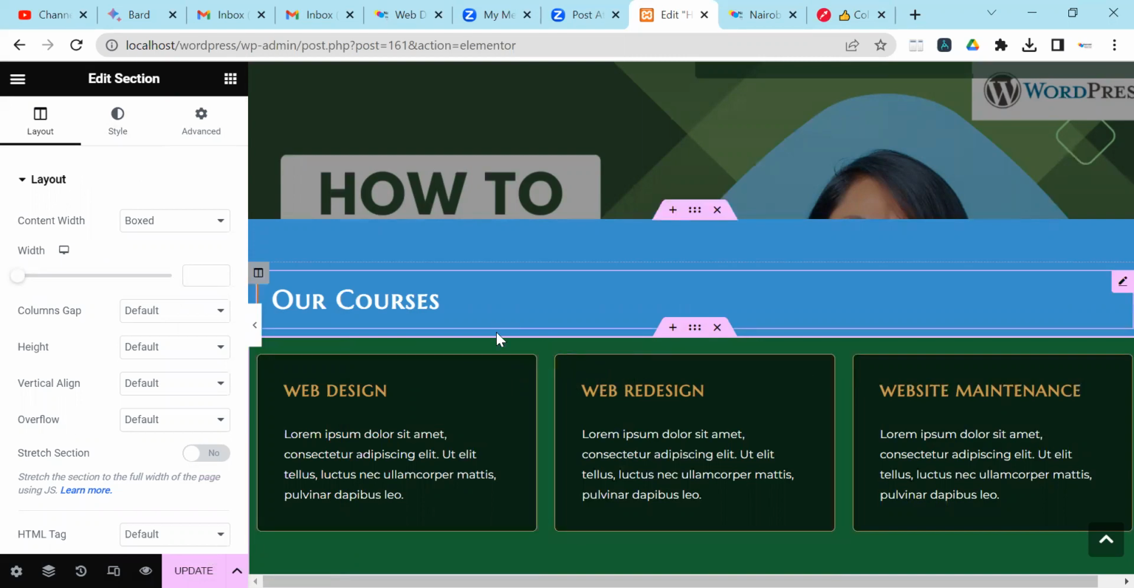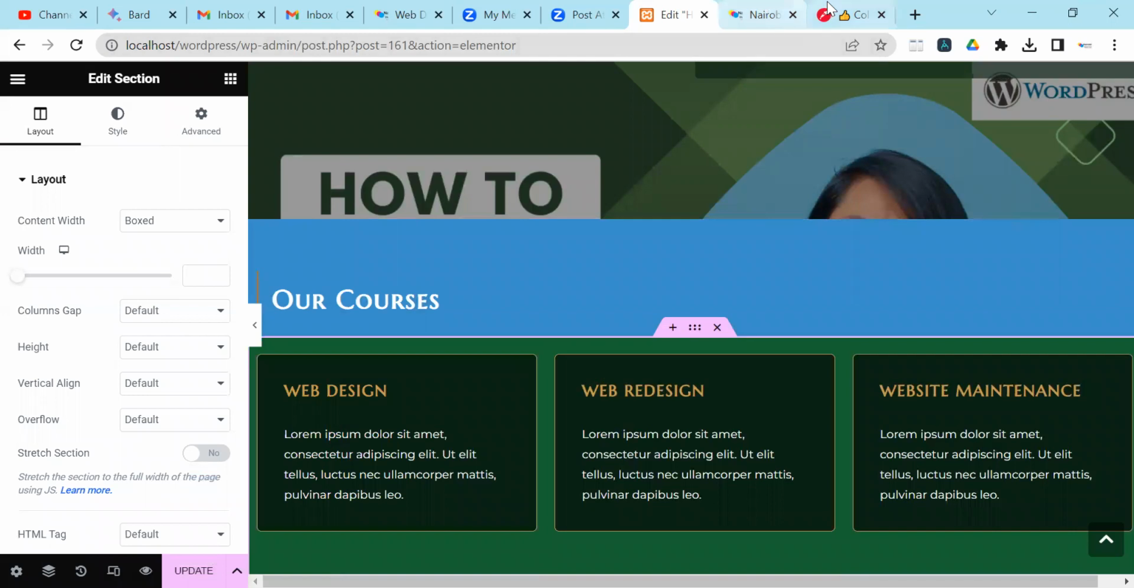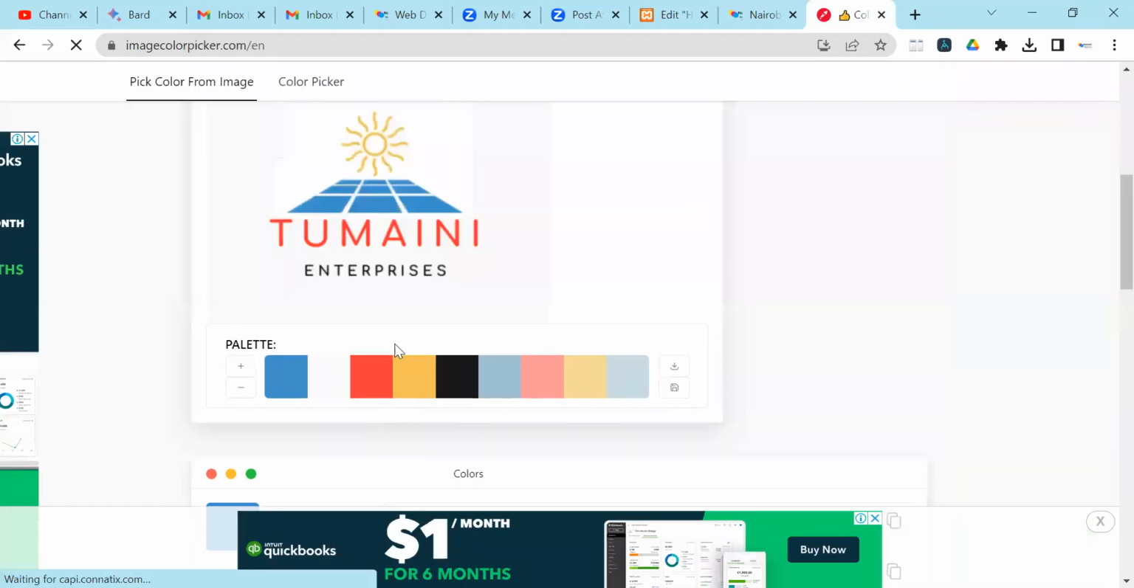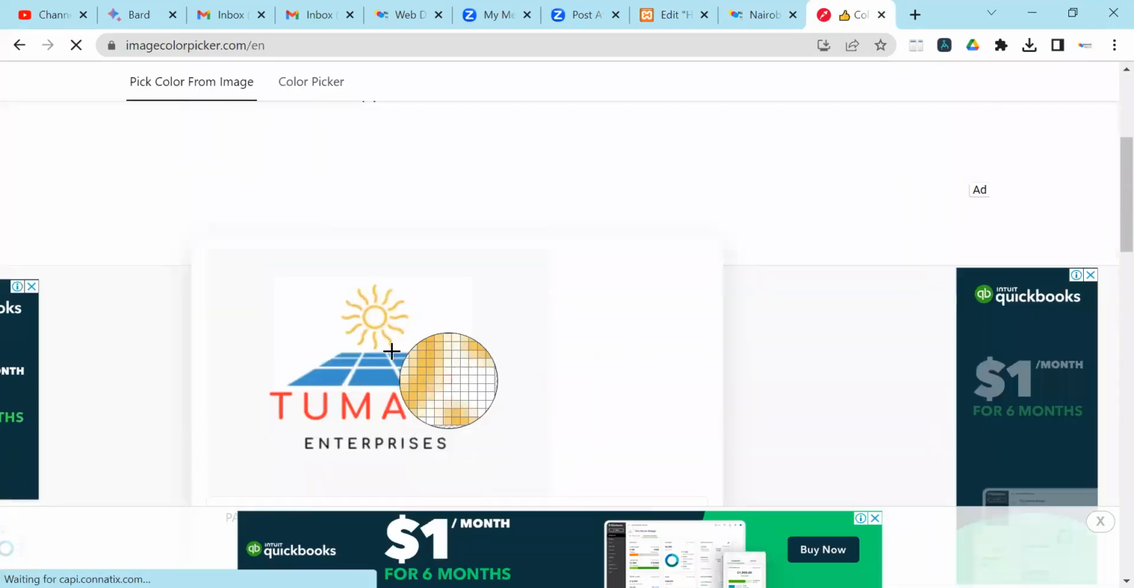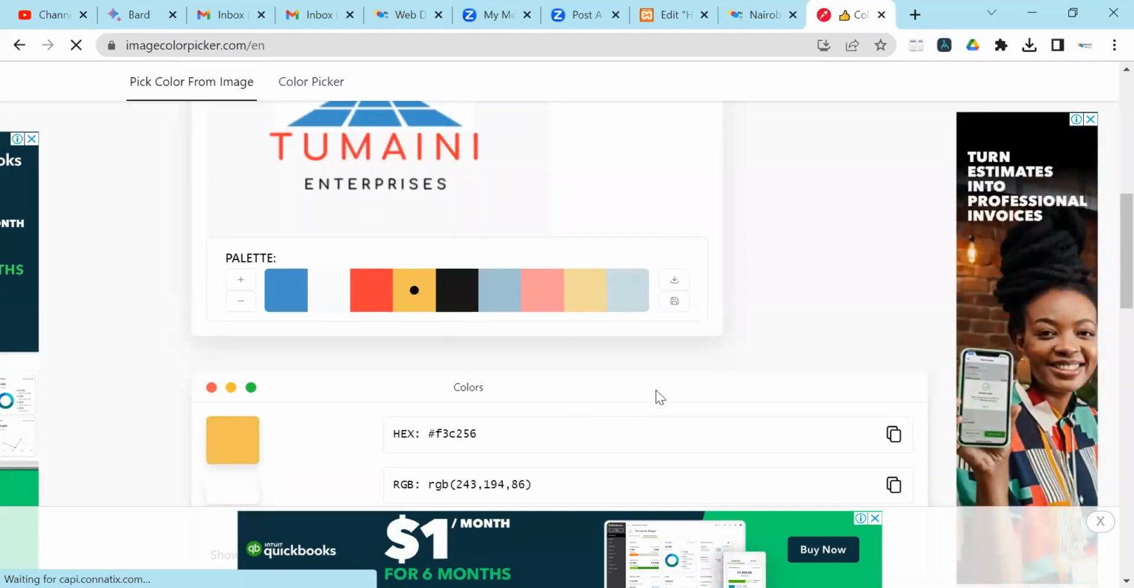So now on the bottom part, I'll not put the same color. I will put the reddish color so that it looks good. Or maybe let me try this yellowish color. I don't know if it will look good, but I would prefer the red color.